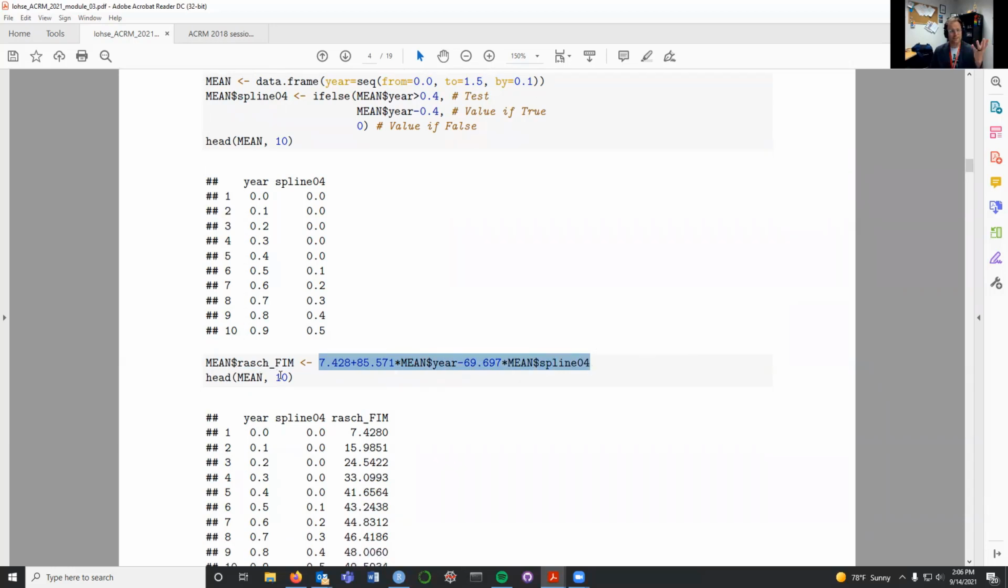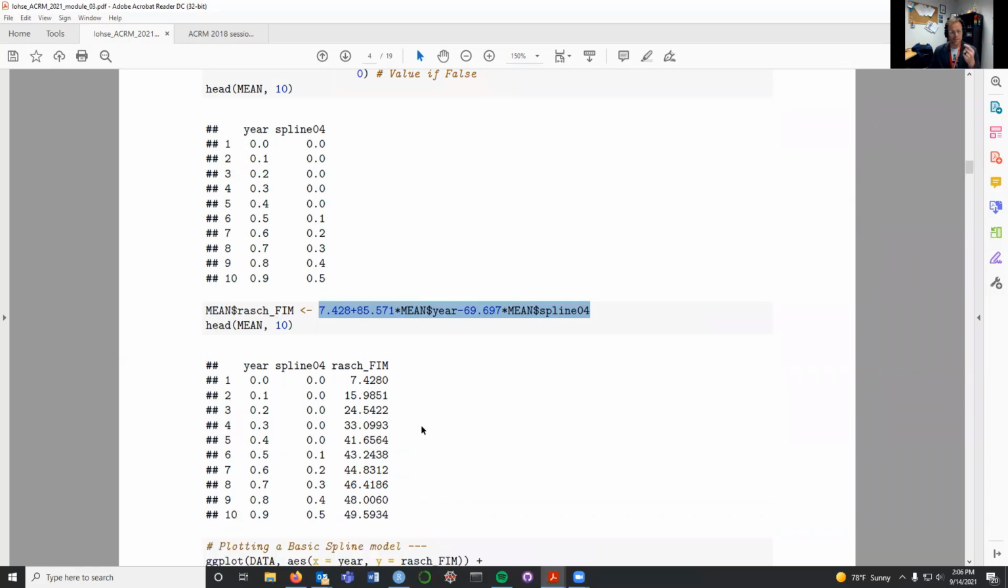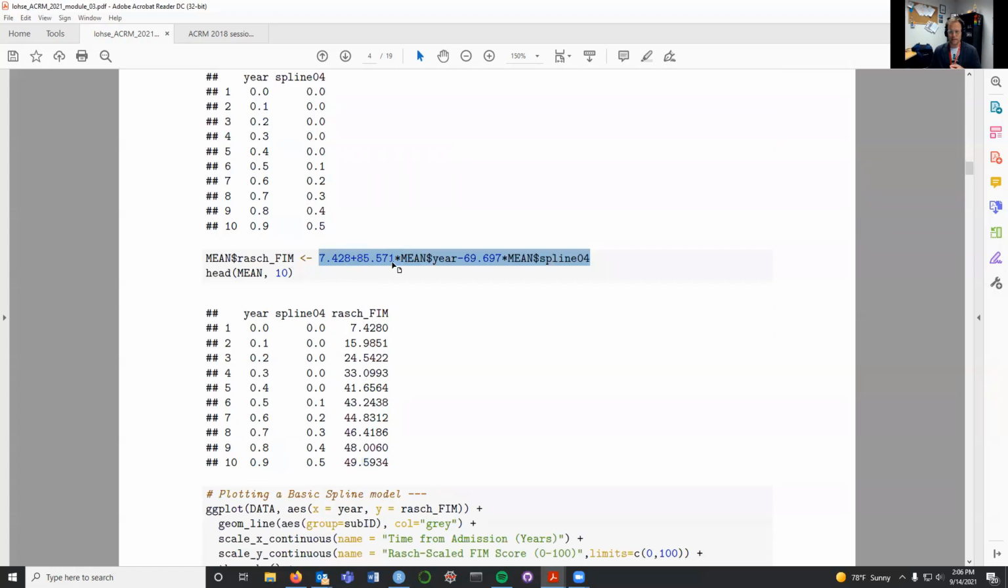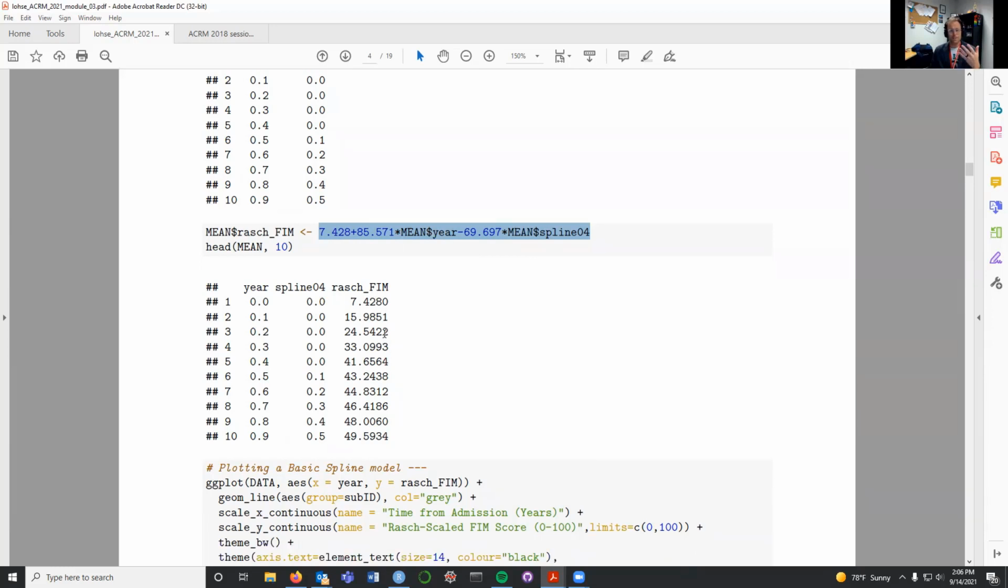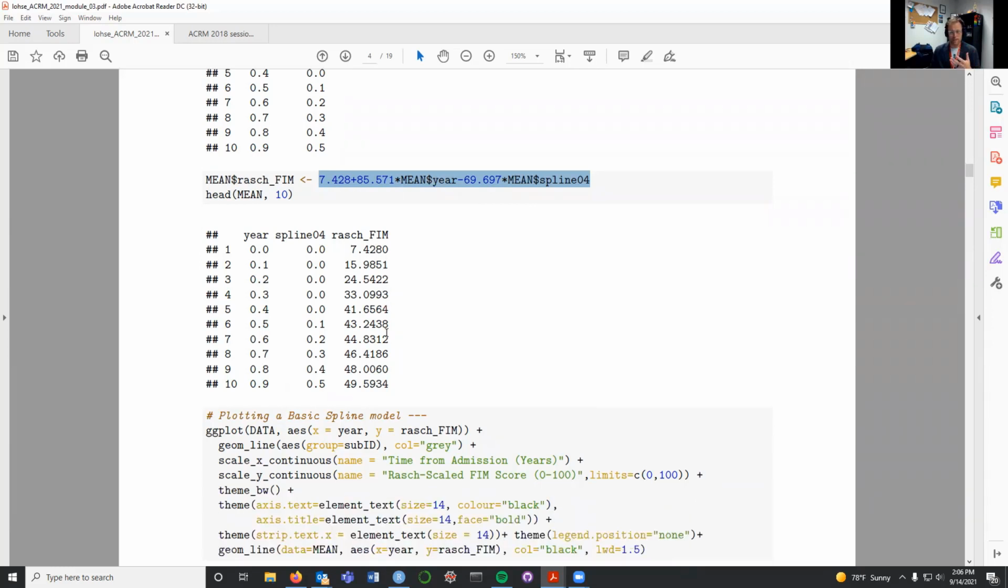What does our model estimate based on the fixed effects that the Roche scaled film score should be at each time? So you can see I'm just taking the year value, plugging it in here, multiplying by 85.57. Taking the spline value, plugging it in here, multiplying by negative 69.697. And then you just solve that equation at each set of values to ultimately get the estimated Roche scaled film scores at each point in time.